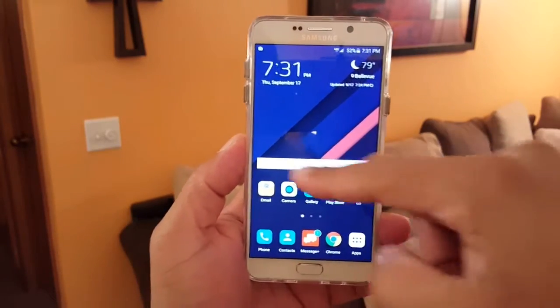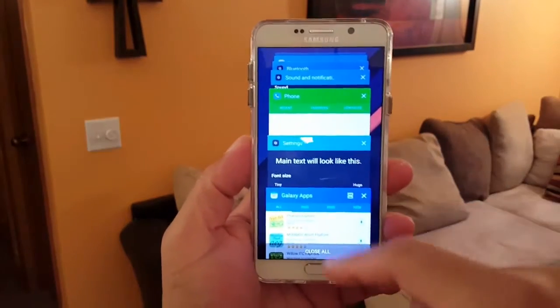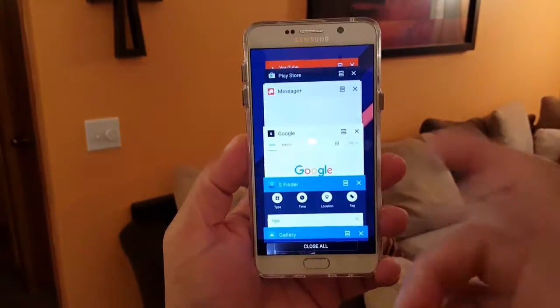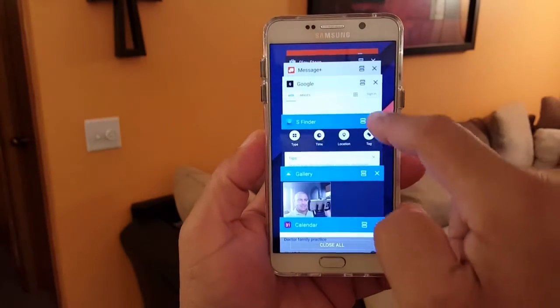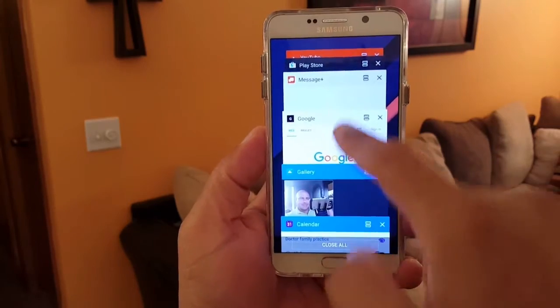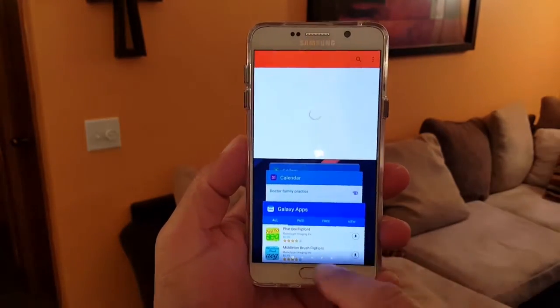Alright, this is one of the coolest options here with the Note 5, the multi-window option. Basically, once you access the task manager from this point, you can take advantage of the screen size and split your screen by looking at two applications at the same time.